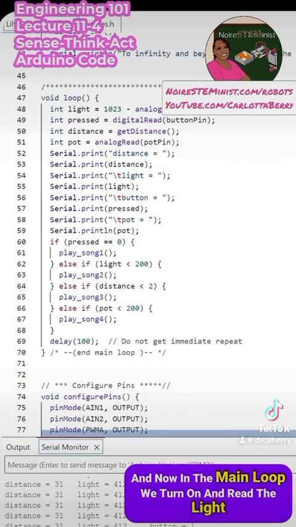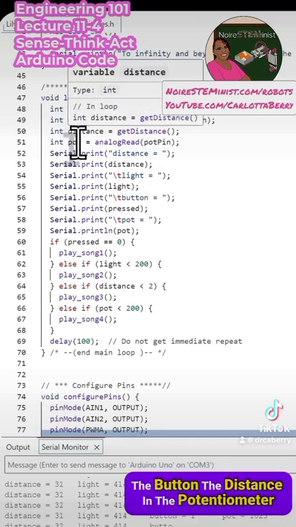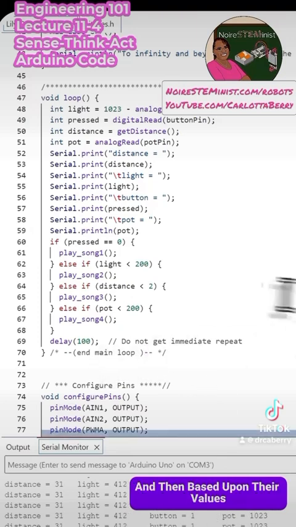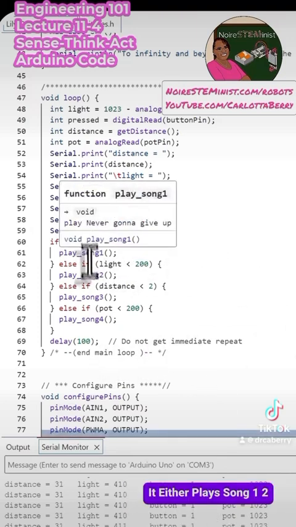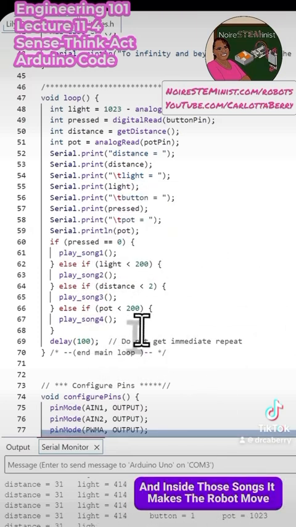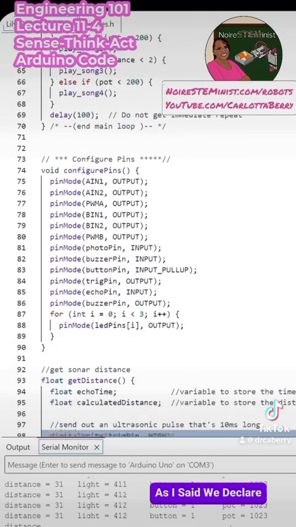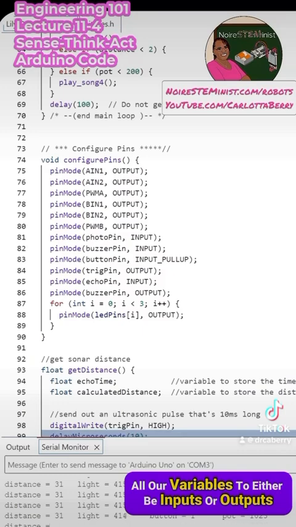And now in the main loop, we turn on and read the light, the button, the distance, and the potentiometer. I print them. You can see that happening down here at the bottom. And then based upon their values, it either plays song 1, 2, 3, or 4. And inside those songs, it makes the robot move. And then finally down here, as I said, we declare all our variables to either be inputs or outputs.